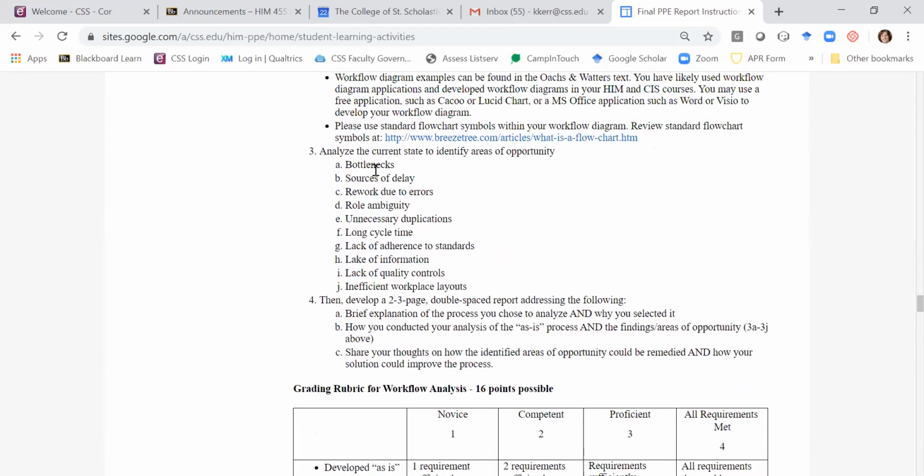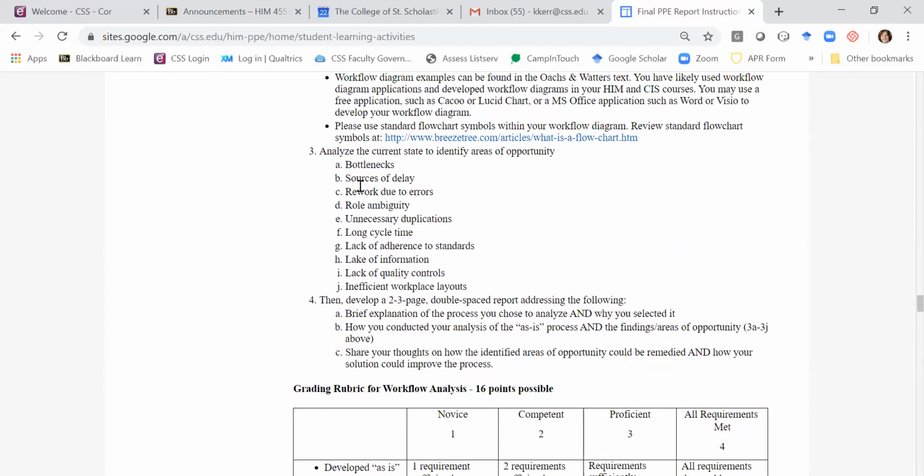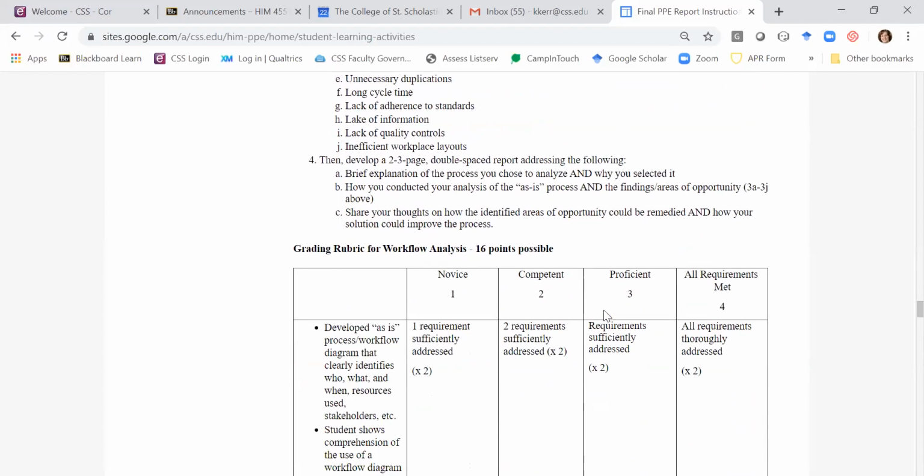Now, I want to say I don't expect you to identify a bottleneck, a source of delay, a rework due to error. I don't want you to identify one of each of these things. That would probably be impossible. But I would say, you know, 1 to 2, but maybe that area issue is a big issue. Maybe right off the bat, you're like, this is a huge issue, and so maybe you write all about that. So just kind of break it down. I just don't want you to think that you have to find all of these areas of opportunity for this one little workflow, okay?